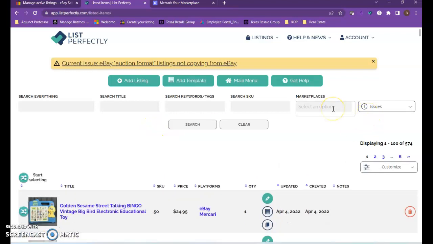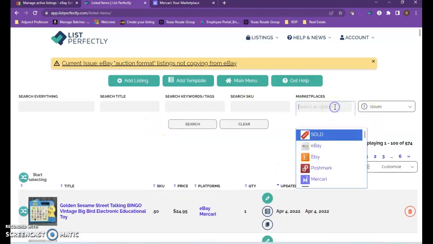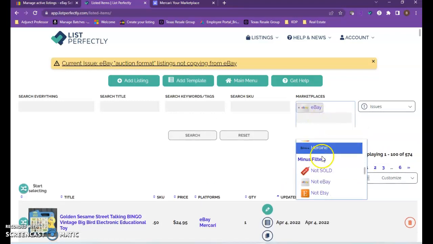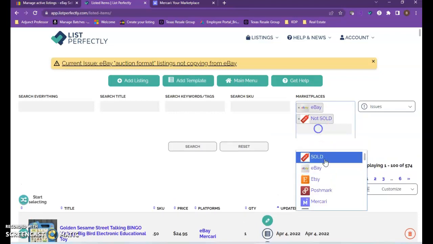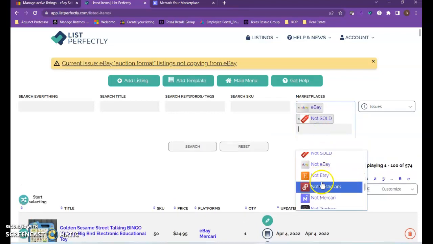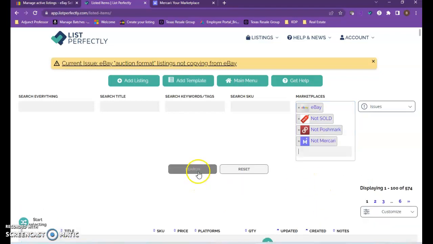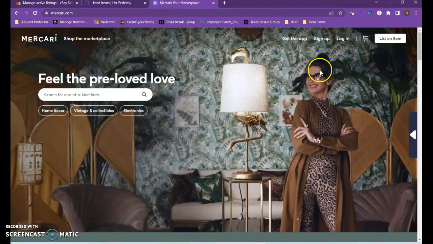So once you are logged into this page, you're going to go over to Marketplaces and you're going to select eBay. And then underneath of the minus filters, you'll select Not Sold. You'll scroll down again, select Not Poshmark, and you'll scroll down again and select Not Mercari. Then you'll go ahead and click the search button. This will pull up all of the listings that are available to crosslist from eBay to the Mercari app. While we're waiting on that, we'll go ahead and get logged into Mercari.